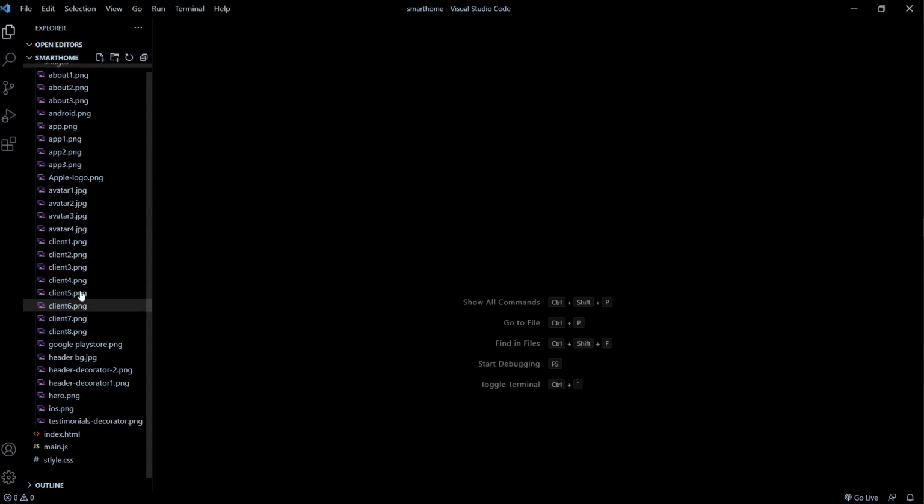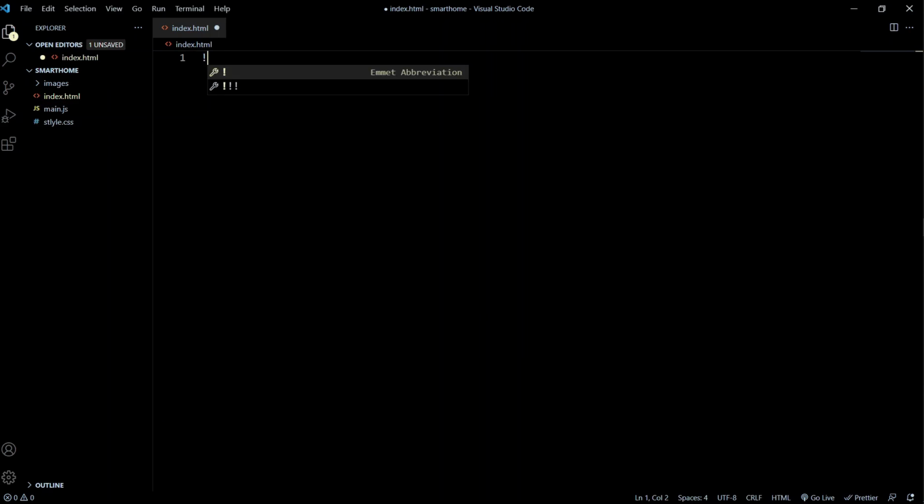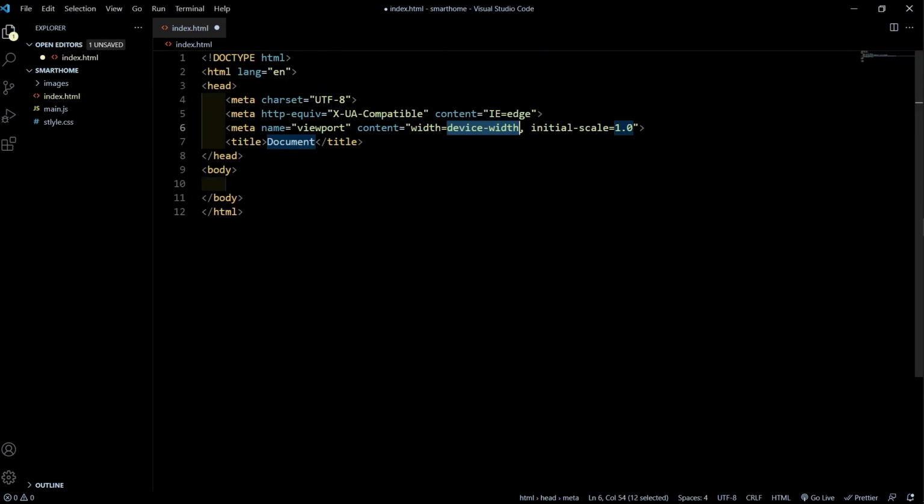So here are my images. These are the images we are going to use, and these are the three files. So with Emmet, I'm just going to do exclamation tab, and I'm going to get this skeleton or boilerplate. Let's say, Responsive Smart Home Website using HTML, CSS, and JavaScript. All right, that is my title.